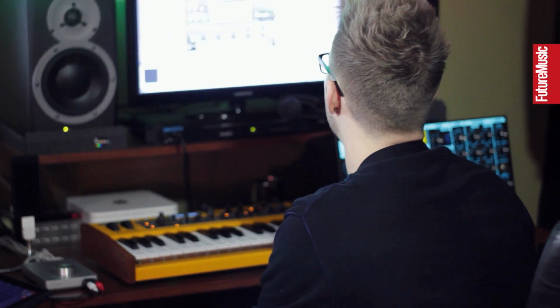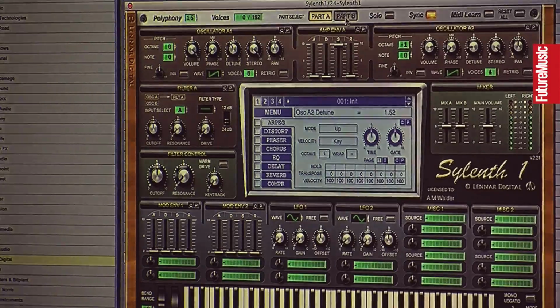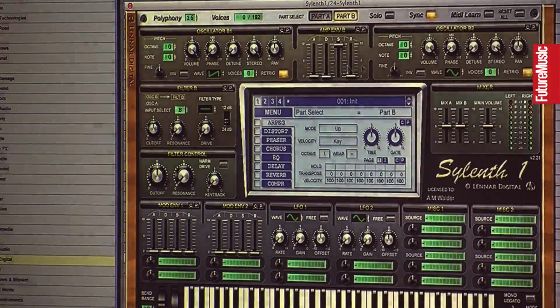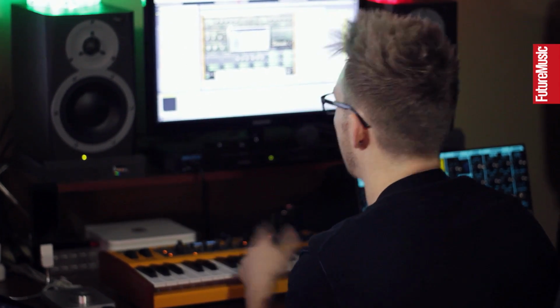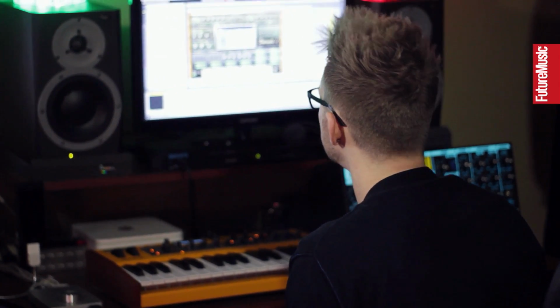So that's that bit, and then we're going to flip over onto part B, which has got another 2 oscillators. Again, I'm going to turn the re-trigger off, and I'm going to put a couple of voices on each side. Now these ones I'm going to leave in the upper register that we're already in, so you can hear that's got quite loud straight away.